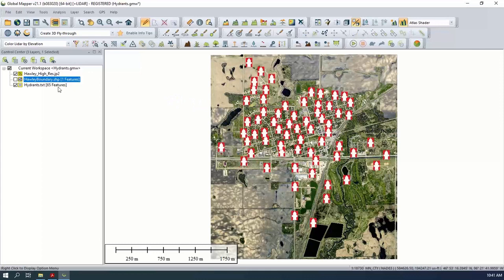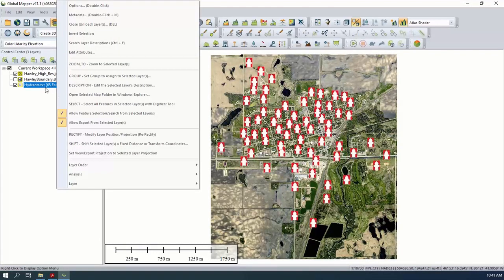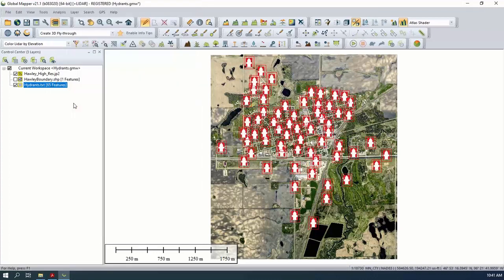But the most efficient way to select all of the features in a layer would be to right-click on the layer over here in the control center and simply choose to select. And that selects all of these hydrant features.